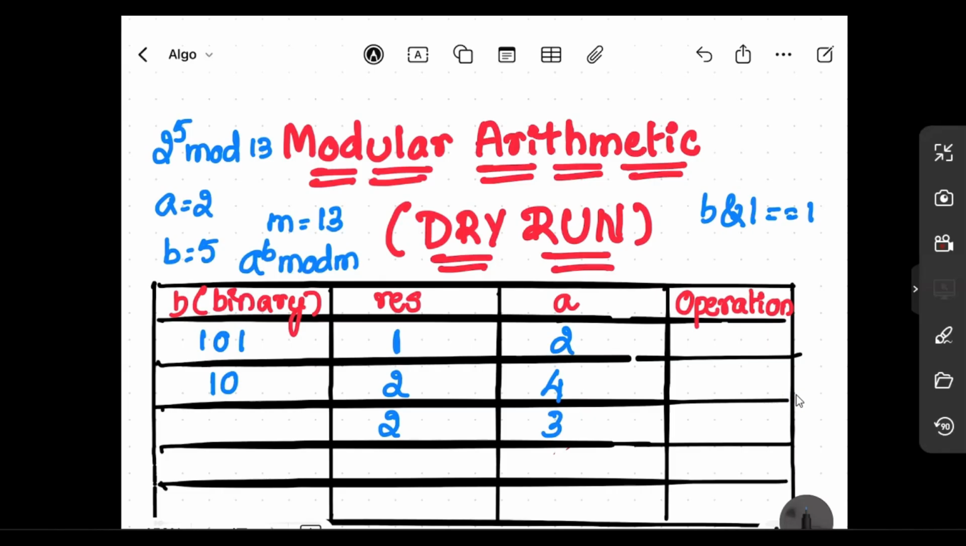So B remains unchanged as I've said. So this will be 1 0, right? Finally, we are going with the next iteration here. So here this would be, and we will be following with the same iterations actually, right?